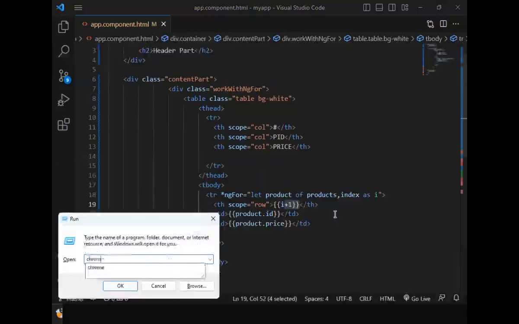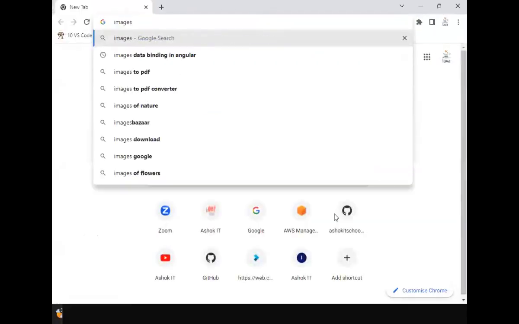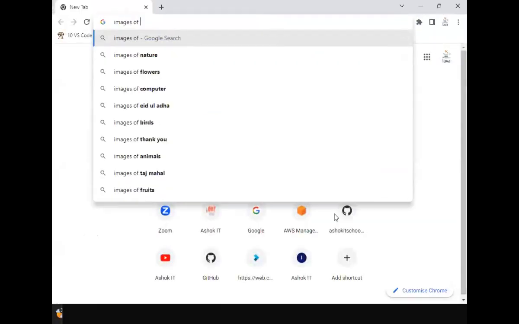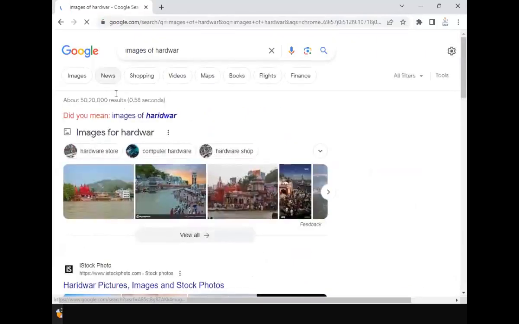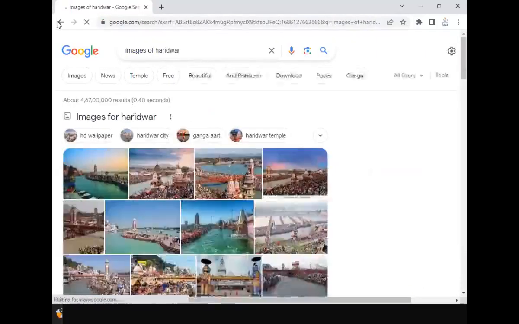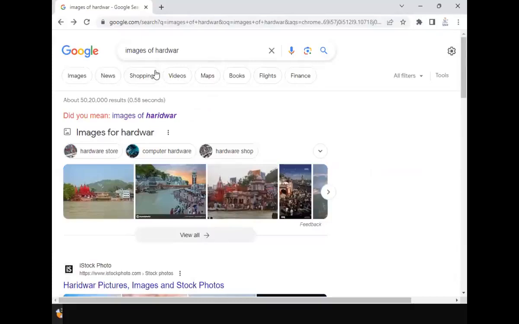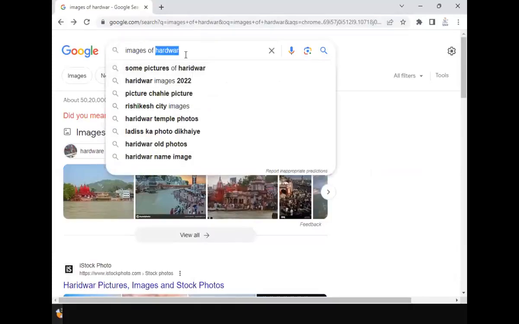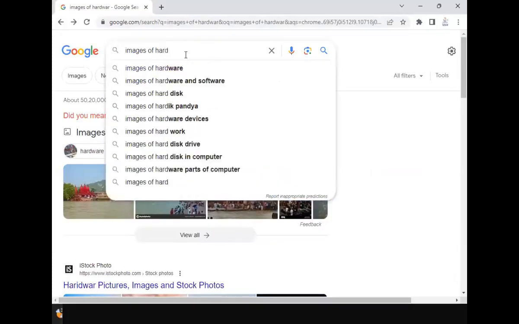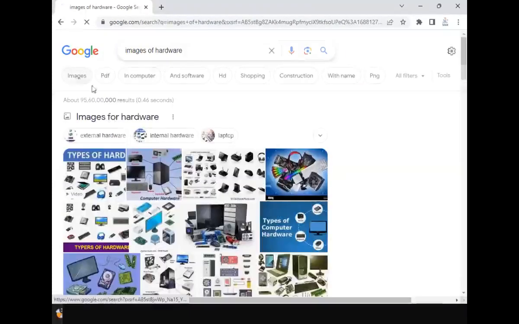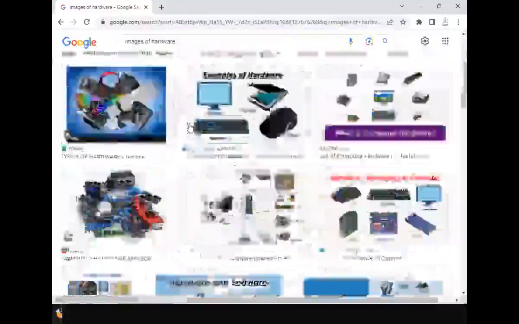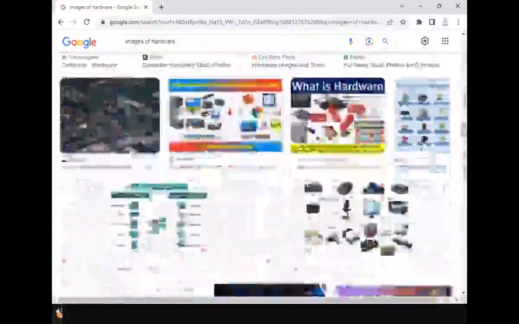We'll do one thing. Images will take care. Of any products here, hardware. Hardware, I say. Okay, so we got the images now. It is coming as multiple images. We want single.